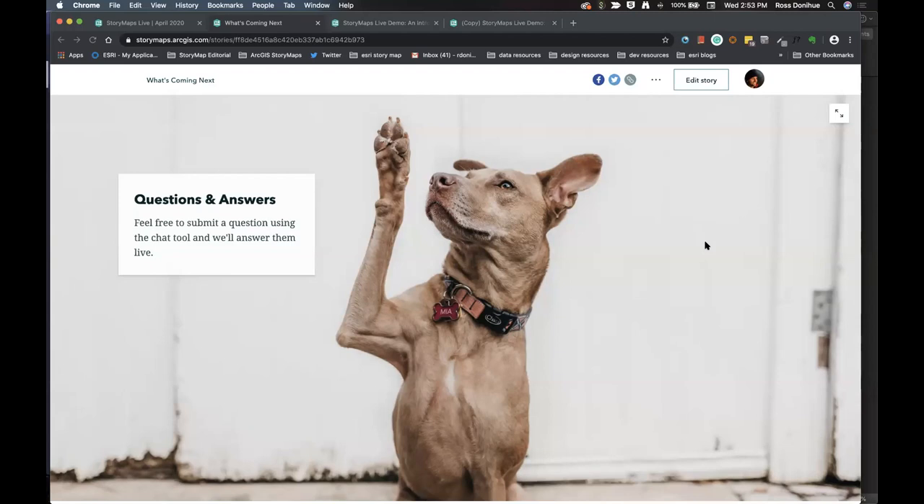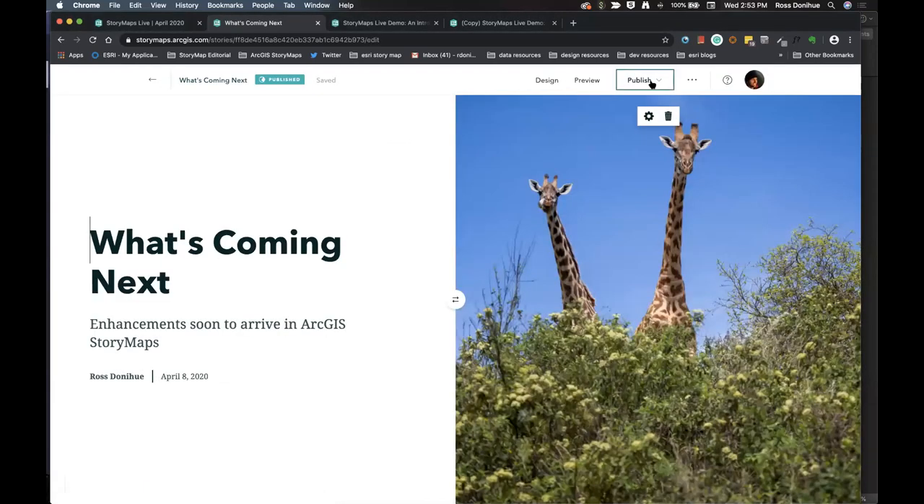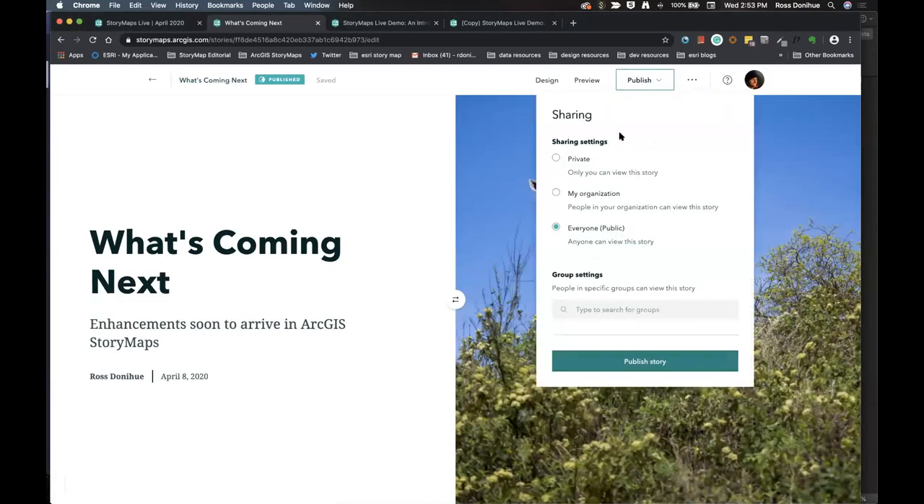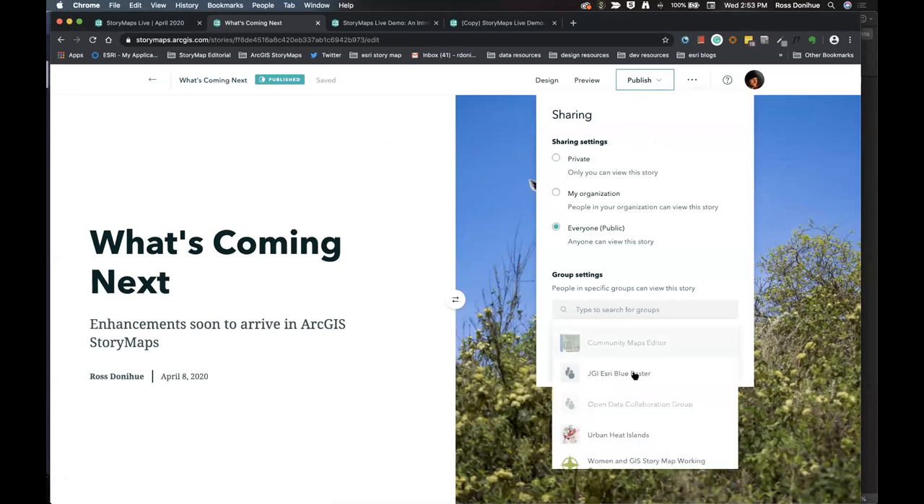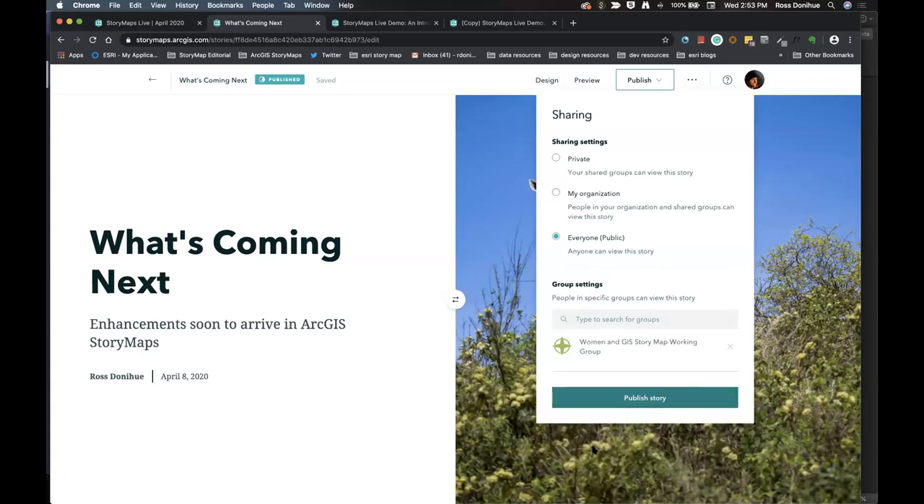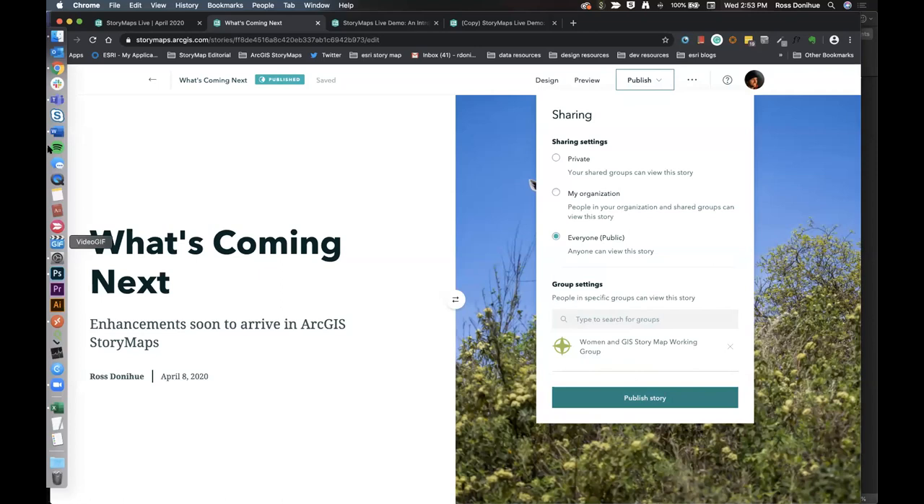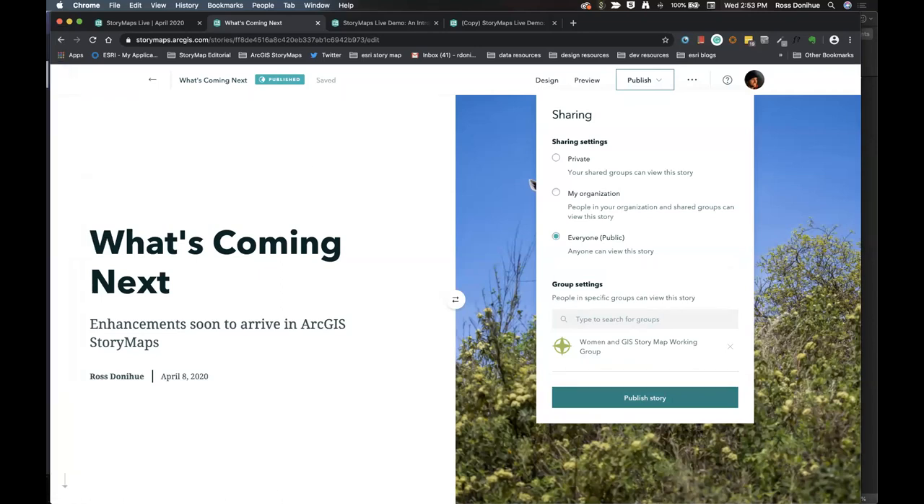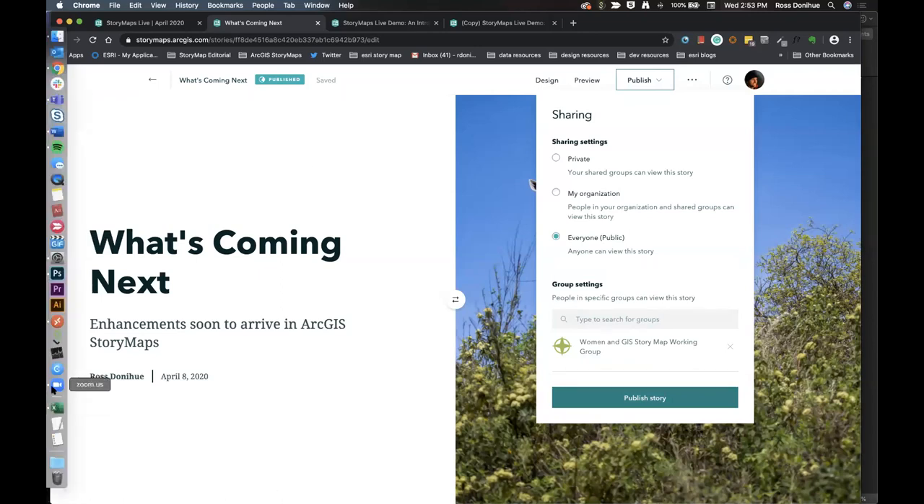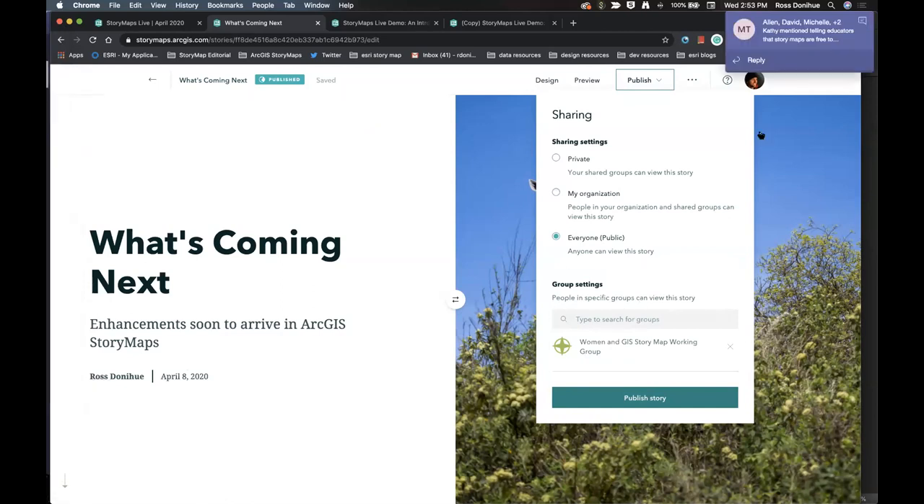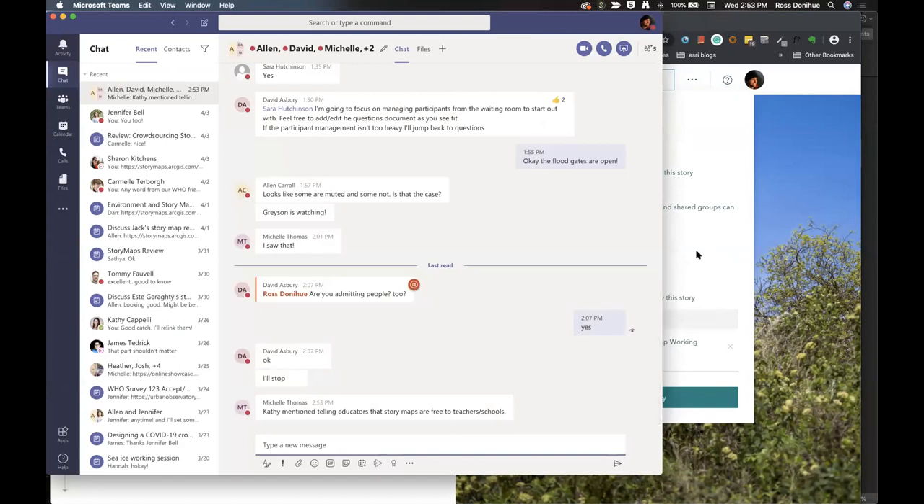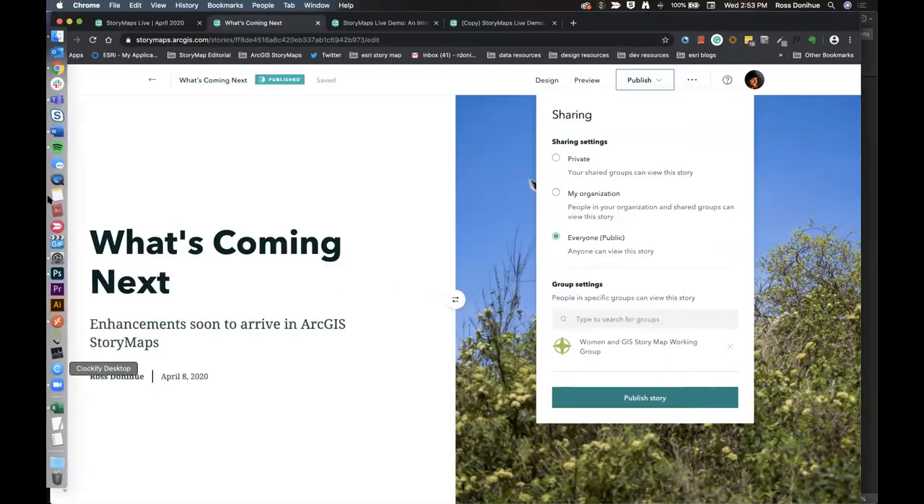Now you can share your story map with groups of people. So if, for instance, you have people who are part of a group, you can publish the story so that anyone in that group can edit it. And this workflow can help make it easier for folks to have access to your story map for making edits.